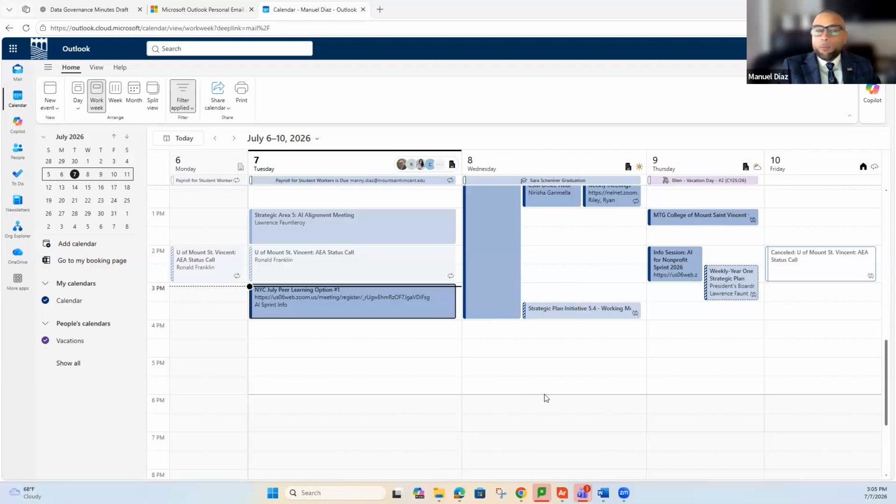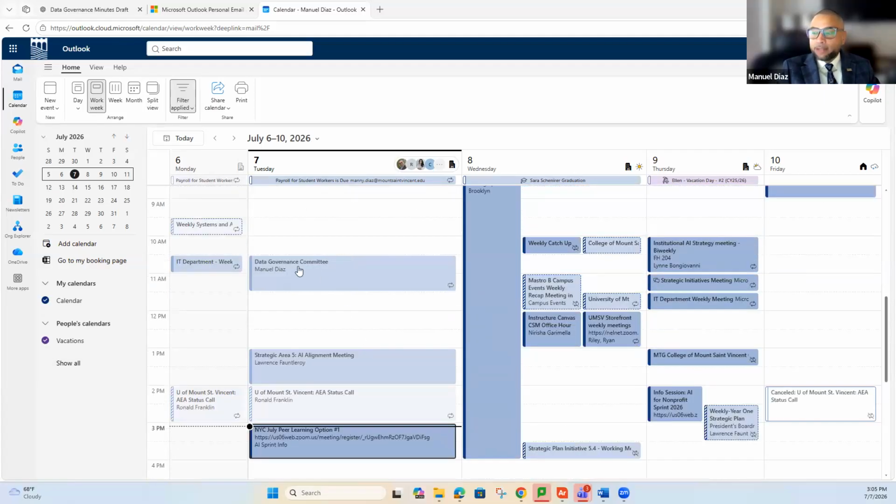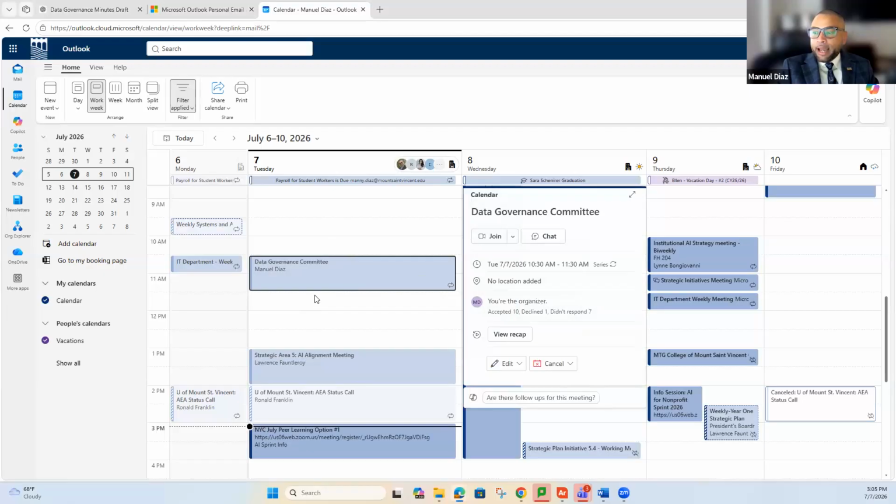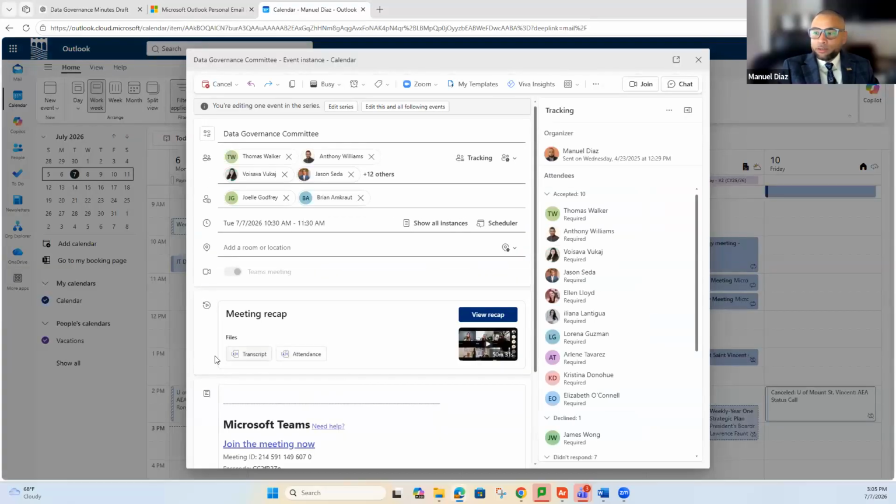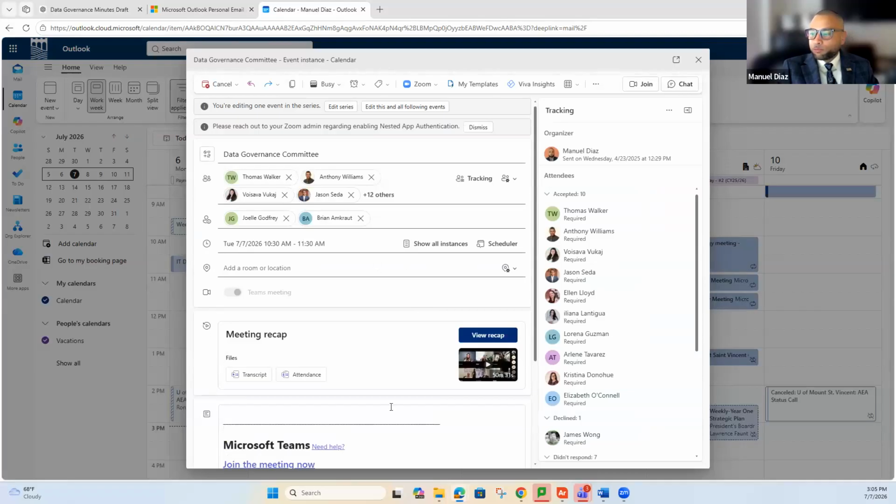What I like to do is, every time that I have a meeting, for example, I had a data governance committee meeting this morning, I record my Microsoft Teams session. Again, each member is notified that they're being recorded. After you record it, you'll notice that you get two files in your calendar. You also get a video of that recording. The first file is the transcript, which is the direct talking points, everything everyone's saying in the meeting, and then the attendance. With these two files, I can create the minutes in the format that I want.